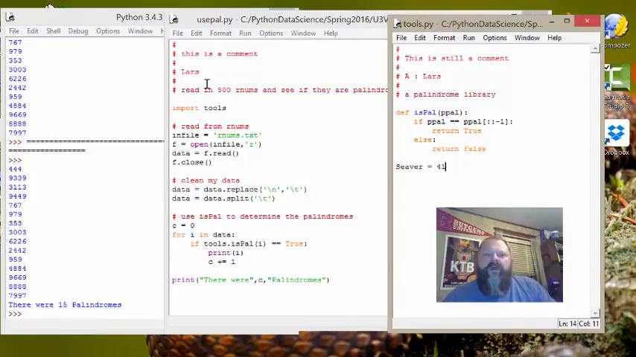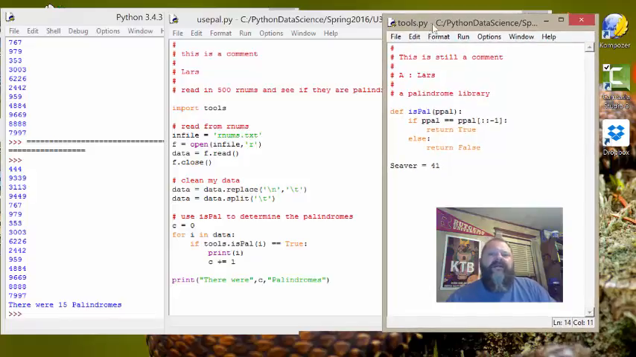All right, so I start my program. I had a file of 500 random numbers in 5 columns. So what did I do? I imported my tools library. It's right here. I created it. It's not math or statistics or anything complicated or anything crazy. It's mine. I did it. I'm importing my own library.